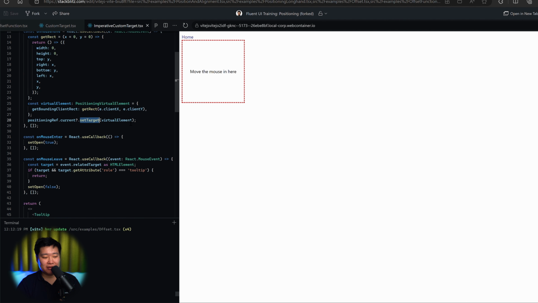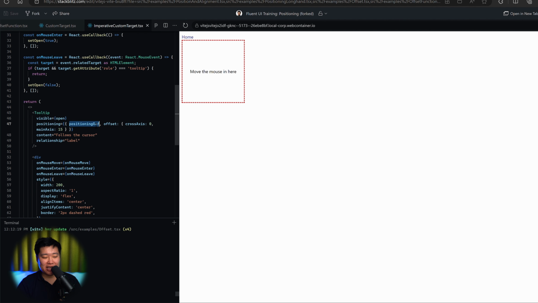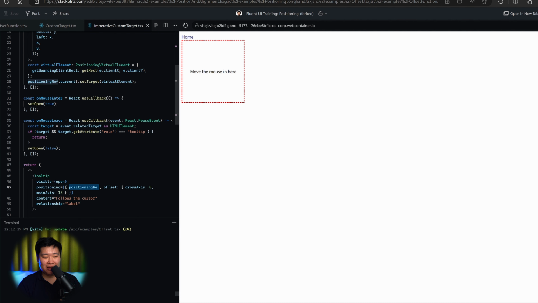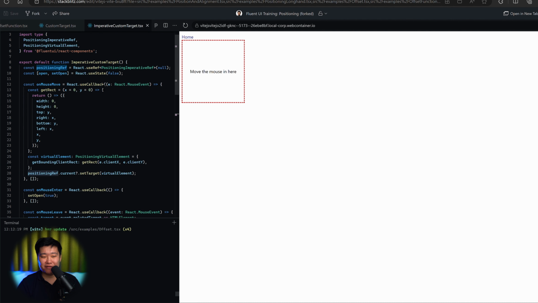Every positioning longhand has a property called the positioning ref. And the positioning ref is an imperative handle. This imperative handle contains functions you can use to do certain things with the positions, such as setting the target or updating the position. In this case, we care about setting the target. So this example is pretty fun, right? We have a mouse cursor, and as soon as we move the mouse cursor inside this dotted red dash box, you'll see that the tooltip follows the mouse position. If we followed our earlier example and tried to use state every time, it can be pretty expensive, right?